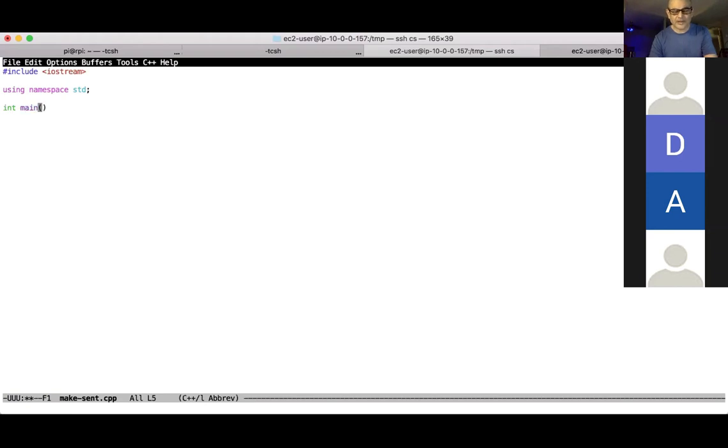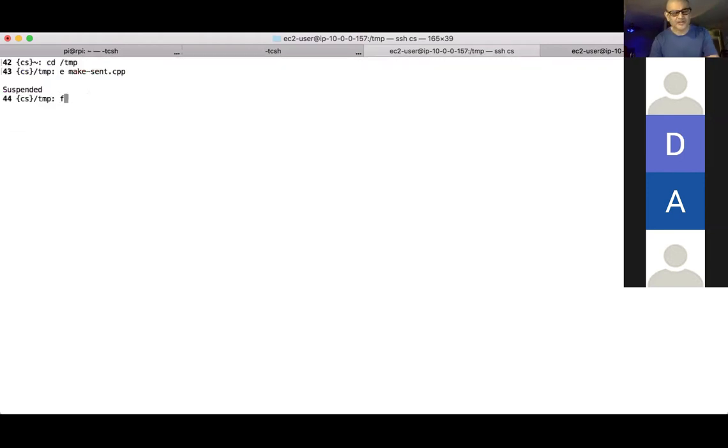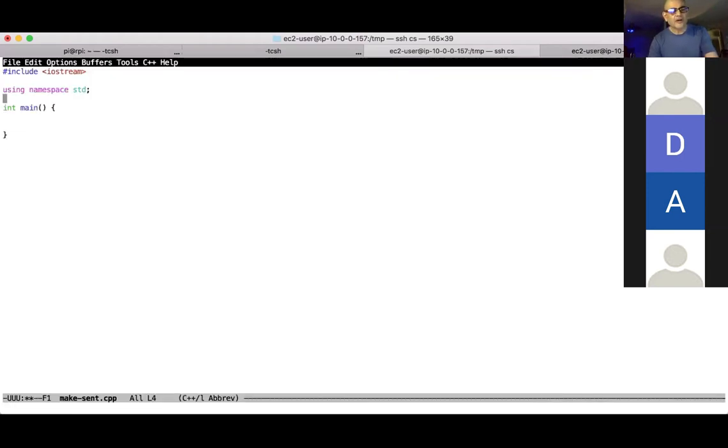Is this a Vim editor or just terminal? I think no, it's just Emacs. Emacs. Okay. All right.